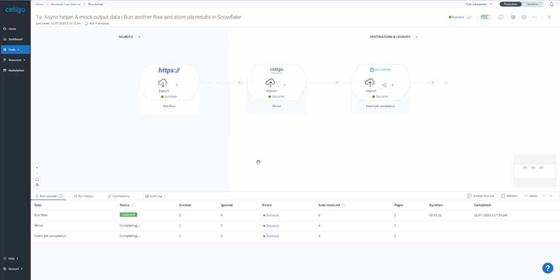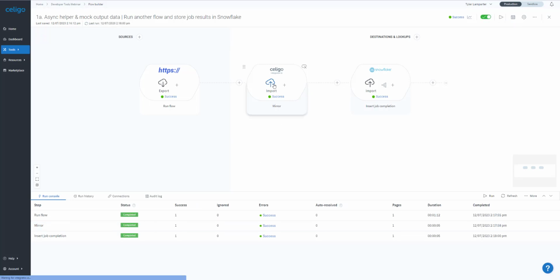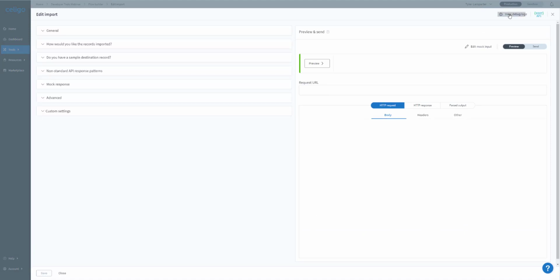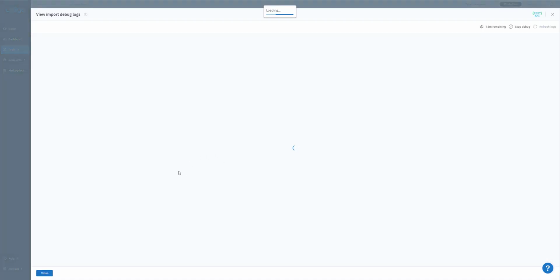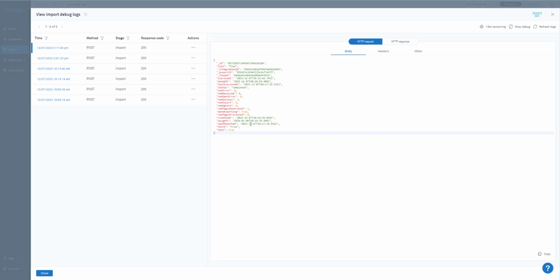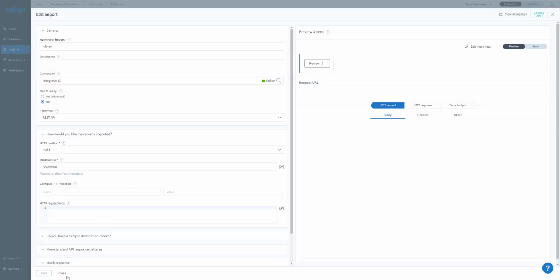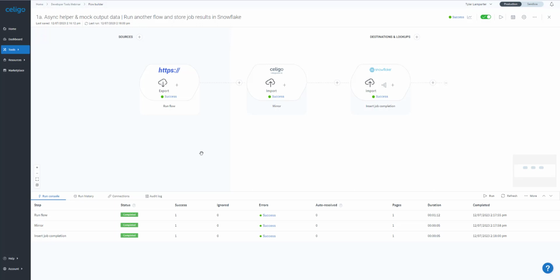Okay, so now that we're back, as you can see, it's completing right now, and now it's complete. So if I go into the mirror endpoint and debug logs just to see what happened, you can see that I now have the test2 field added and the test field added. So that's how you use a filter, transform, and pre-save page script on an export when the export's configured with the async helper.